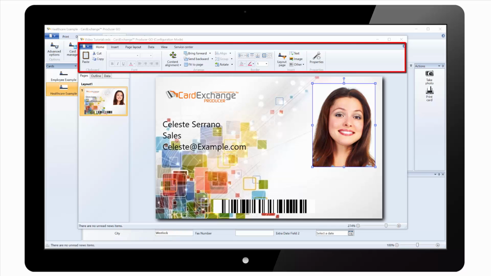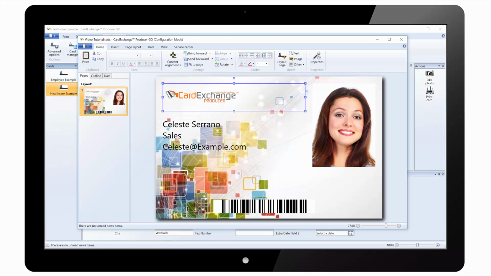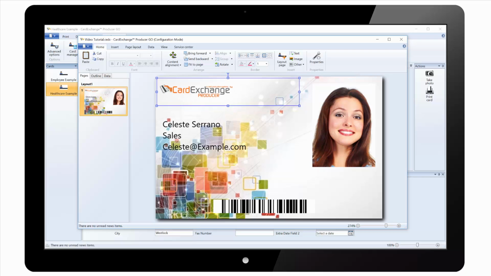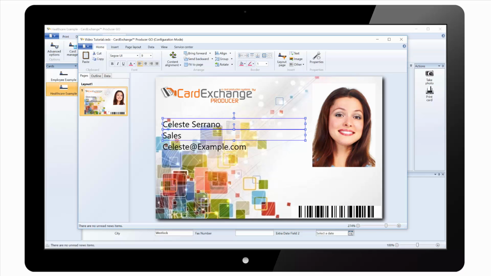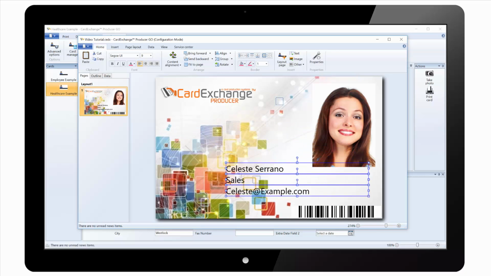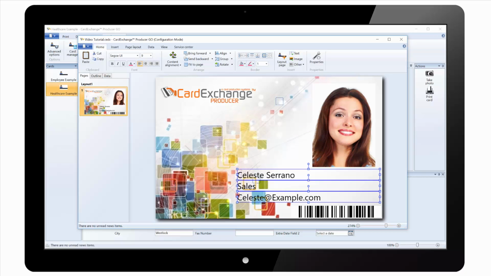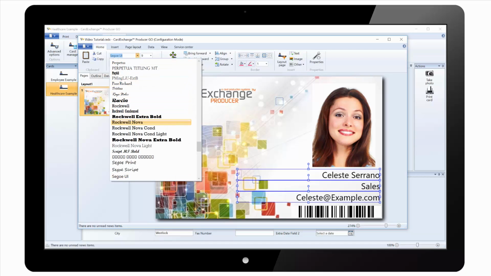In the card designer, we have a ribbon interface across the top with all the basic settings. All of the items we selected in the wizard have been added to the card design. We can highlight and resize any items. We can select the text fields and reposition them on the design. We can also change things such as the content alignment and the font.